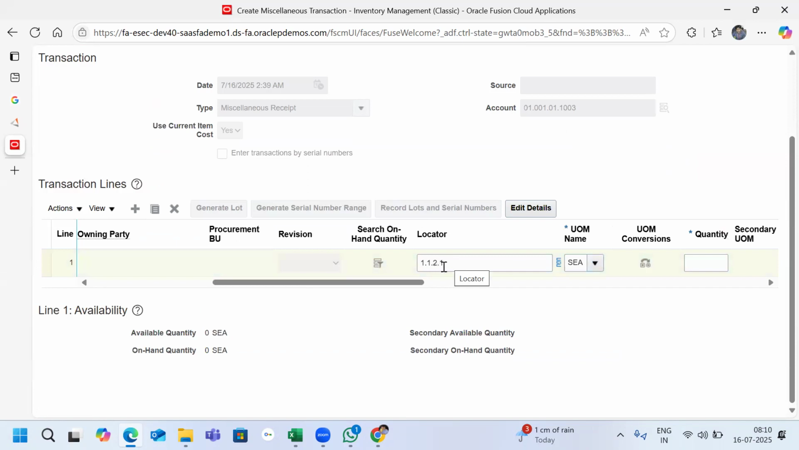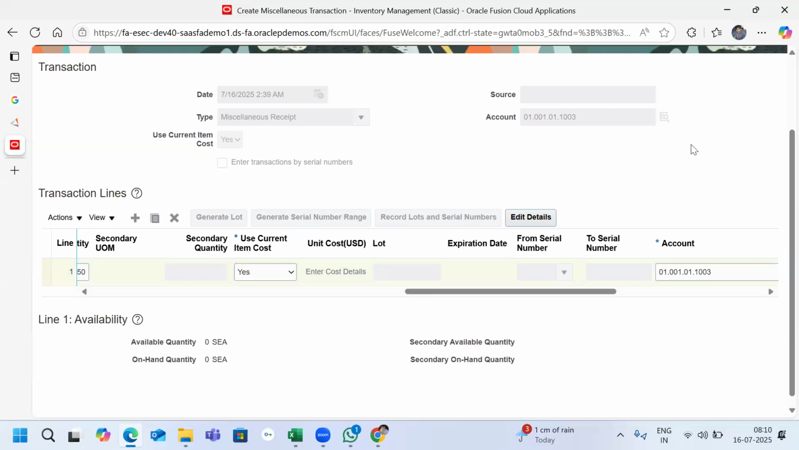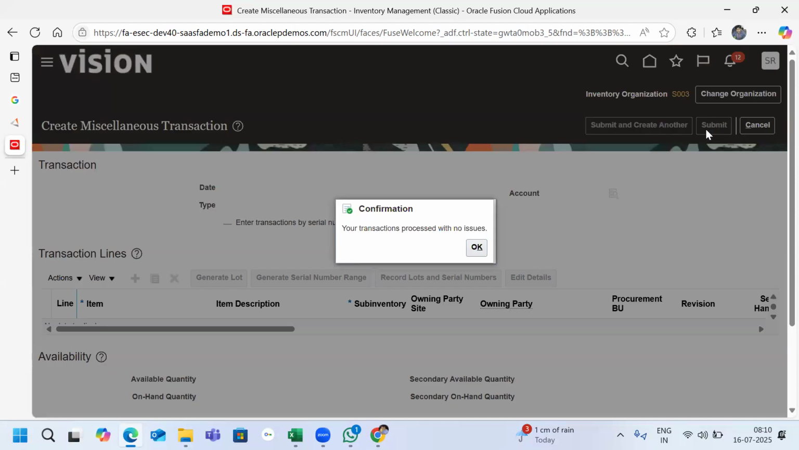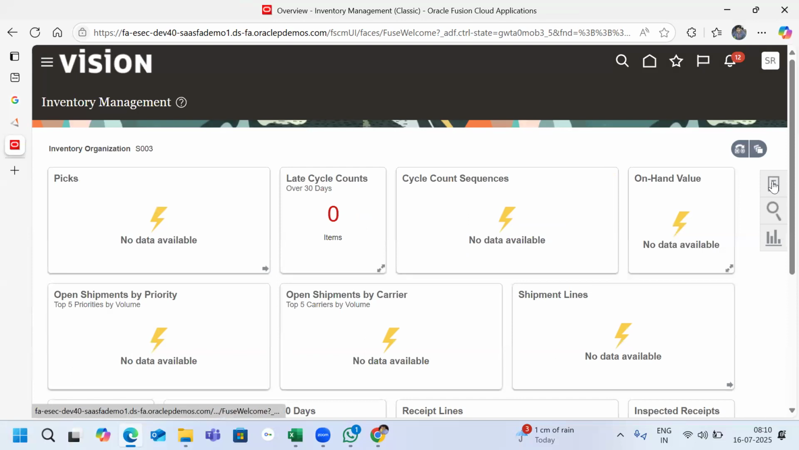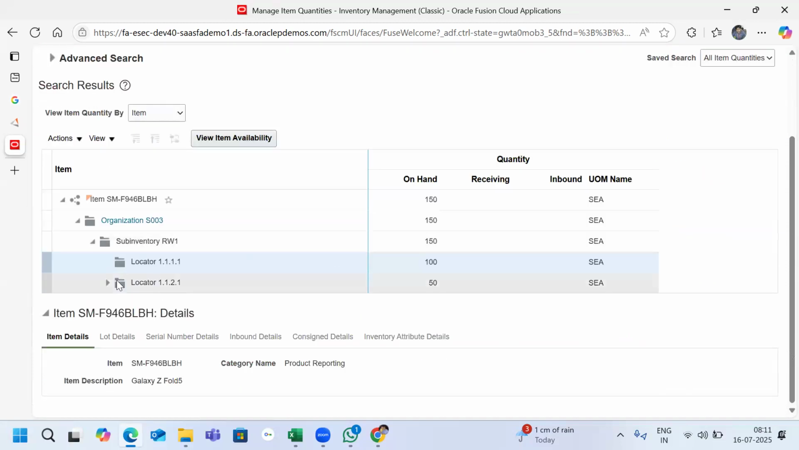This combination will be automatically created by the system. So let us, I am giving some 50 quantity. Okay. Now simply hit save. Submit, sorry. Now go back and review your item quantities. Manage item quantities. Search, there is only one item. See, one more locator got added with 50 quantity. This locator was automatically created by the system based on our configuration.